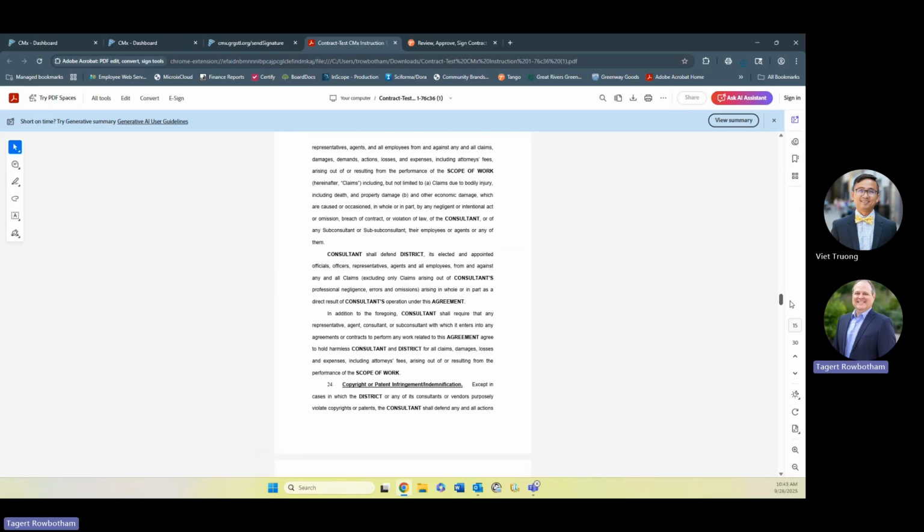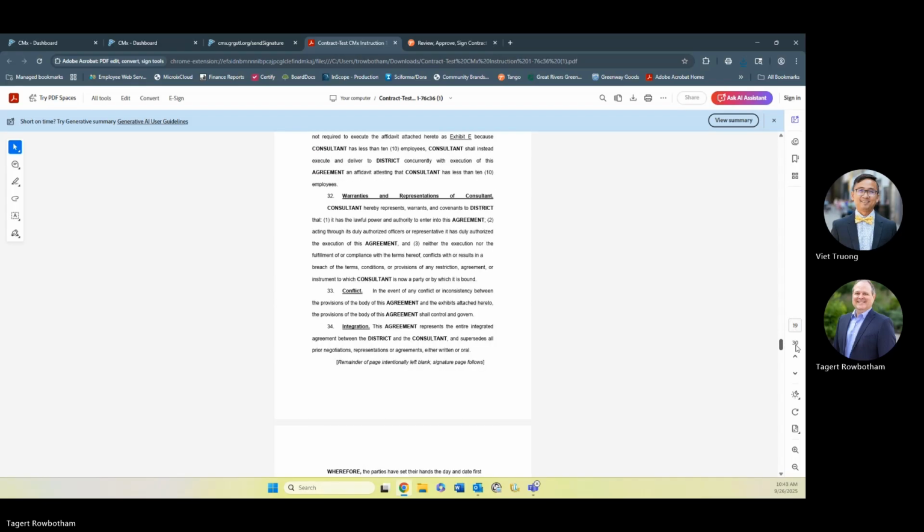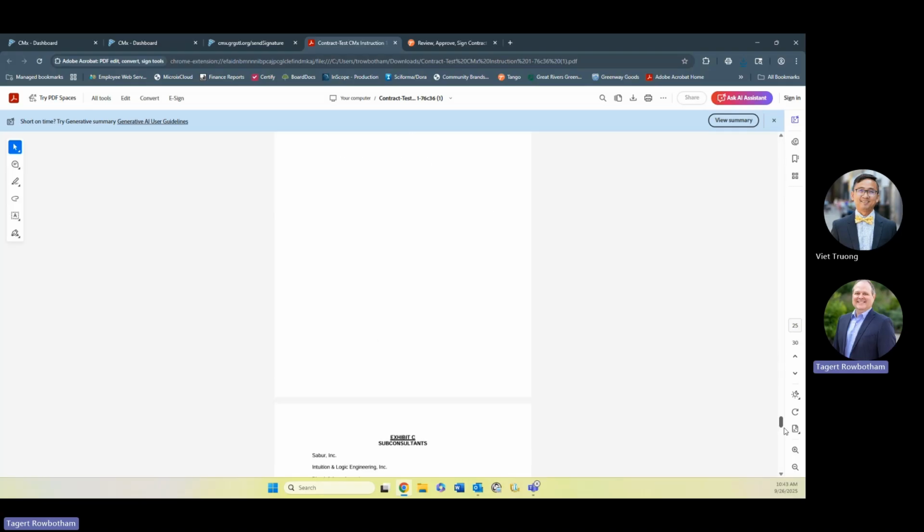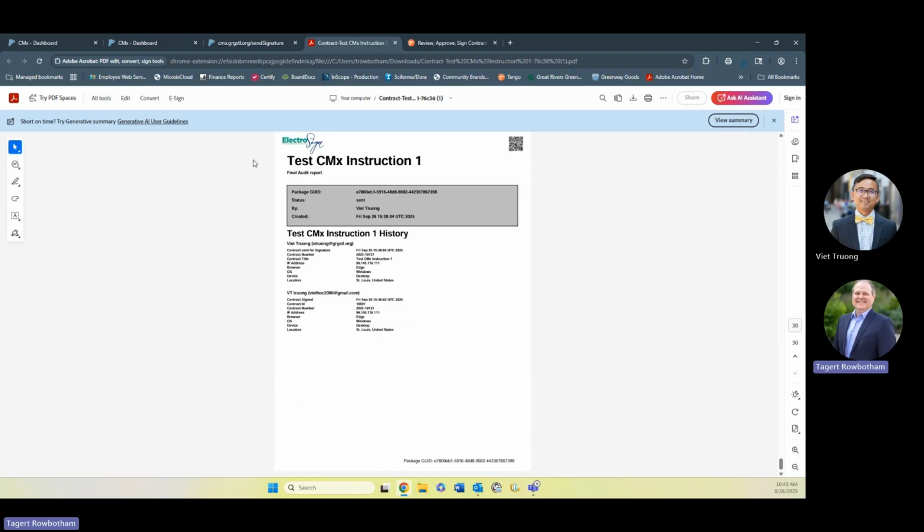Find the signature page. And here you can see where the vendor has signed, but the next two signers are not on here up until this point. You can also scroll to the bottom where you see the ElectroSign audit trail, where finance has started the signature process and the vendor has signed, and their IP information and browser, etc. on this page.